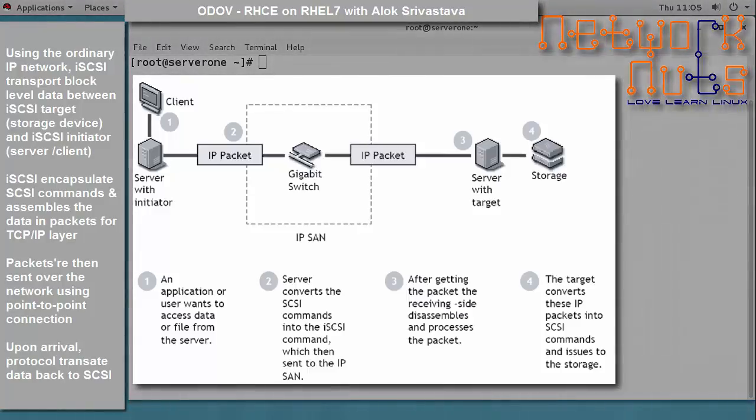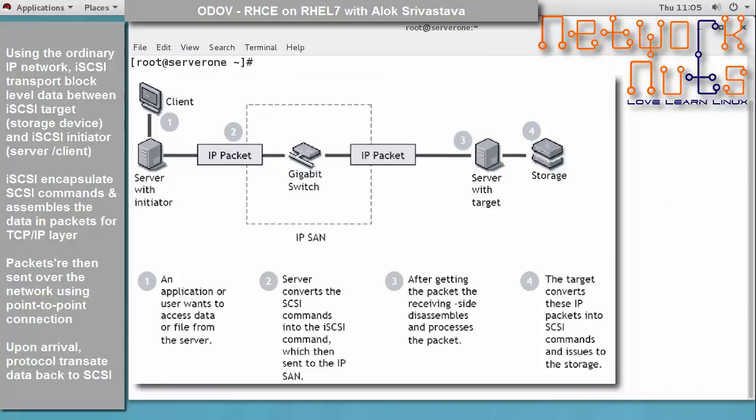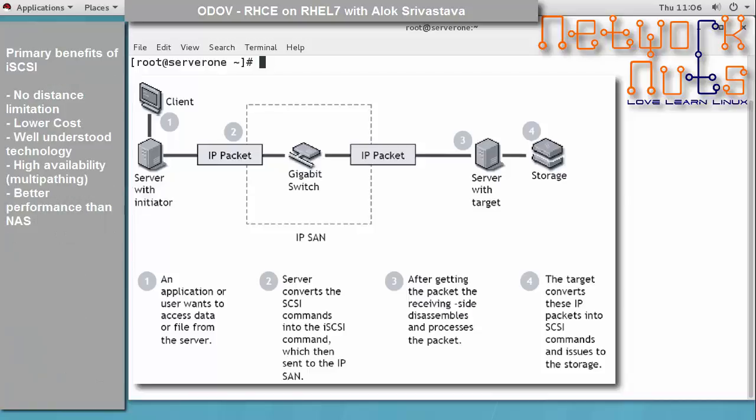What actually happens is that using the ordinary TCP/IP network, iSCSI transports block level data between the iSCSI target, the actual storage device where the data is, and the initiator, the client. On your right hand side is the storage, the iSCSI server, and on your left hand side, point number 1 is your initiator, the client, which is accessing it. It encapsulates the SCSI commands in TCP/IP packets and transfers them over the network using a point-to-point connection. Once they are received there, the protocol translates the data back to SCSI.